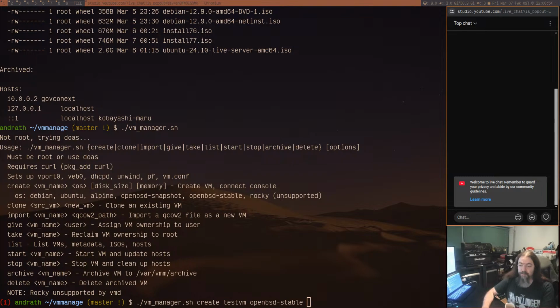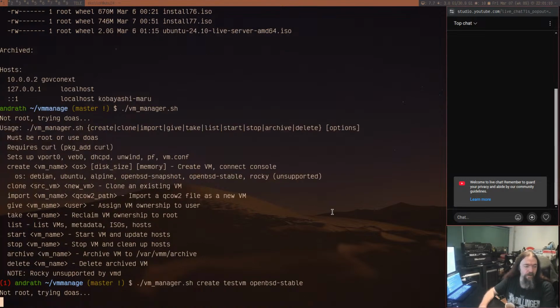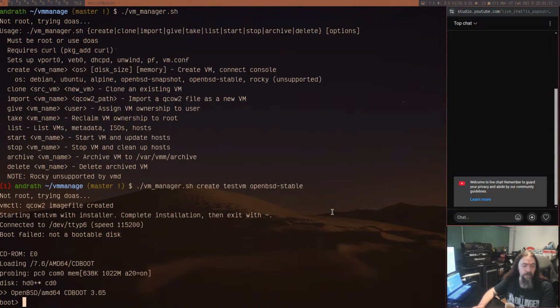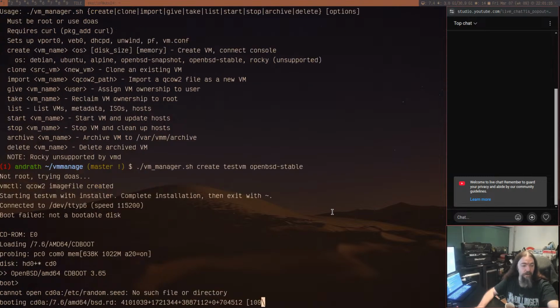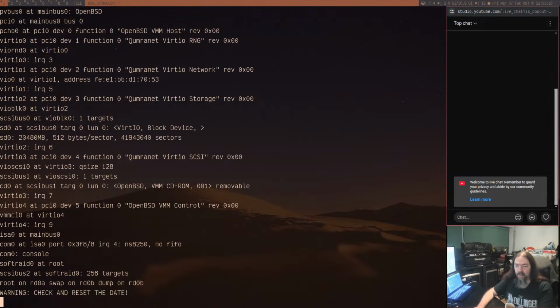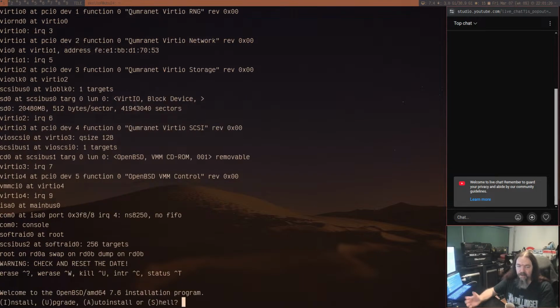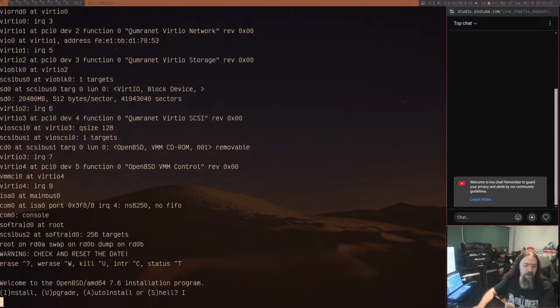By default it will do 1 gig memory, 20 gigs of disk, I think. So you just do this, and there you go. It will create the QCOW, and it will start the thing. So yeah, let's install it.